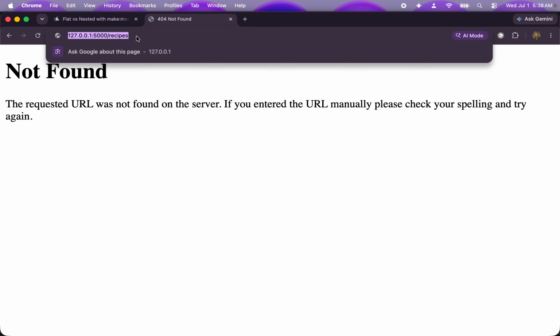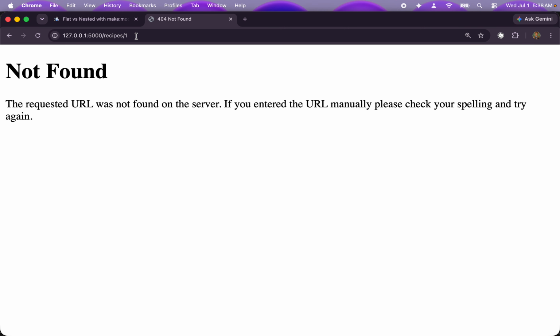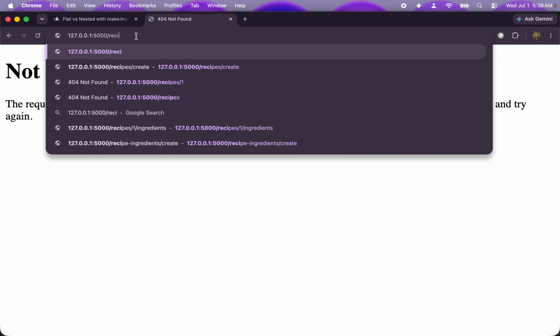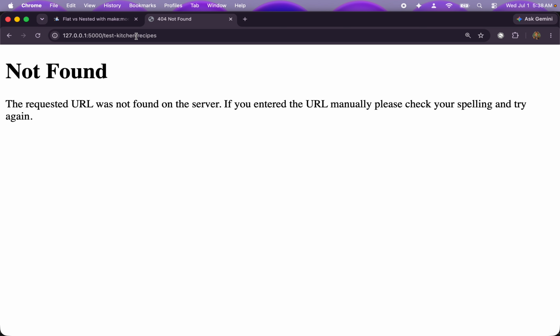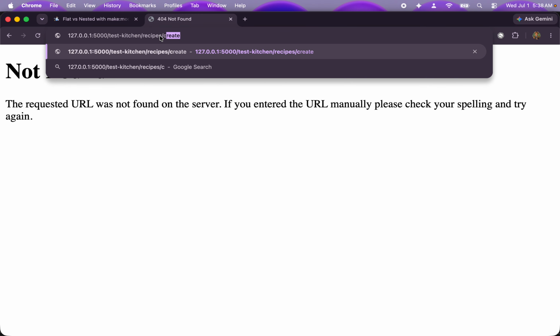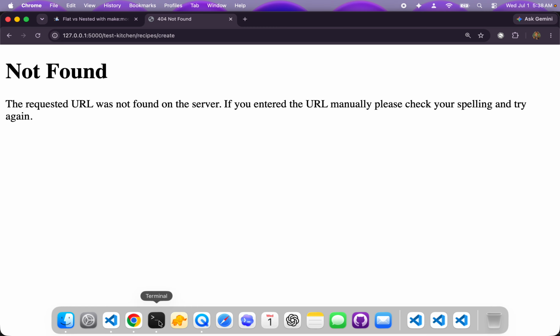it's a 404 error. And so what I want in the end is to be able to go to recipes, see all the recipes. I want to be able to go to recipe 1, see that particular recipe. And then I want to be able to go to Test Kitchen and see all the recipes under Test Kitchen also. But here I'm going to have more control in that I'm going to be able to do things like create a recipe.